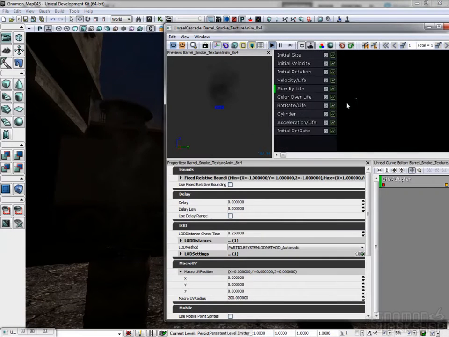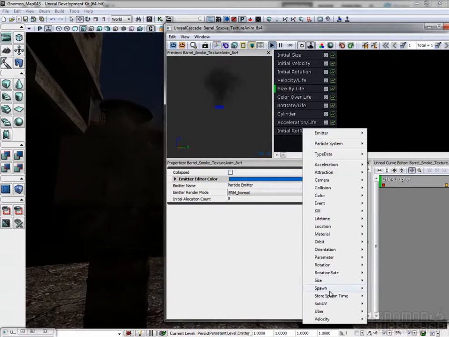Adding a sub-image module allows us to control the speed of the animation. The smoke is more lifelike now.